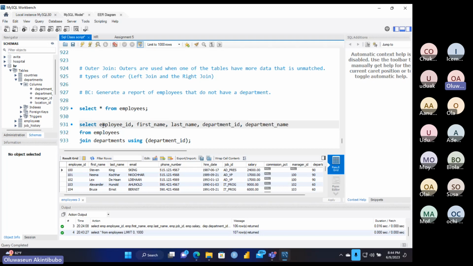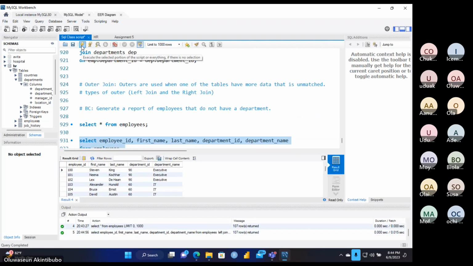All right. So we have department ID from the departments table, right? So we can say select first name, last name, and so on, from the employees table, left join departments table using department ID. Let's run this. What do you see? So we see all the employees, their first name, their last name, department ID and department name.